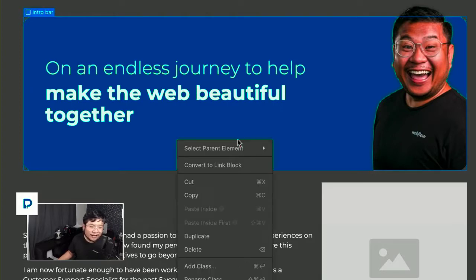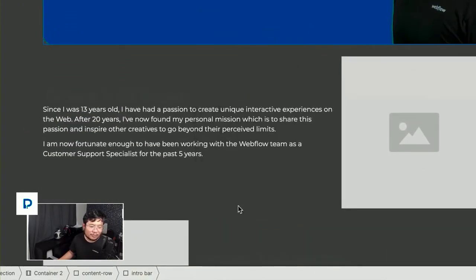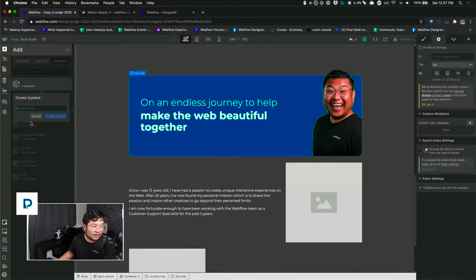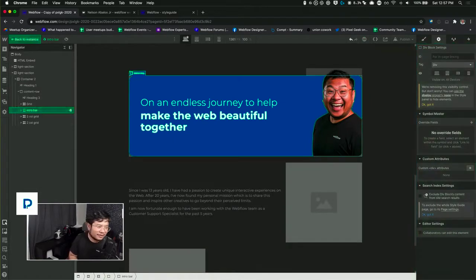Check this out. Right click, create symbol. All right. And I'm going to name the symbol intro bar. All right. Now this is the master. And I was like, oh crap, that's how you use it. Check it out. All right, here we go.